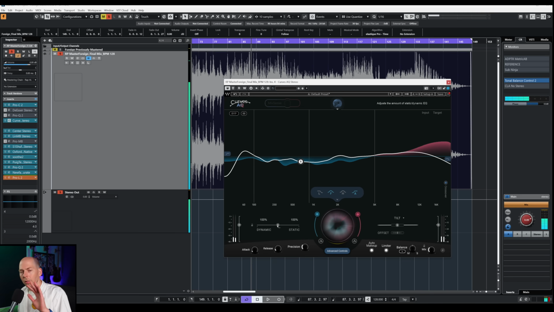It's a little bit too fluid for me. Like there's too much correction going on the entire time. So I'm gonna pull this more towards the static side here.